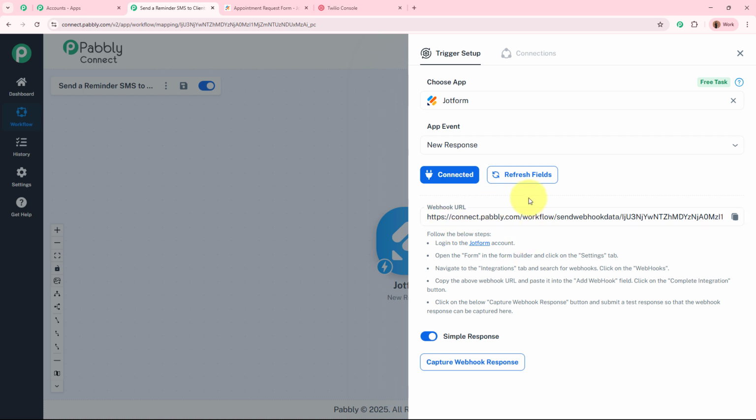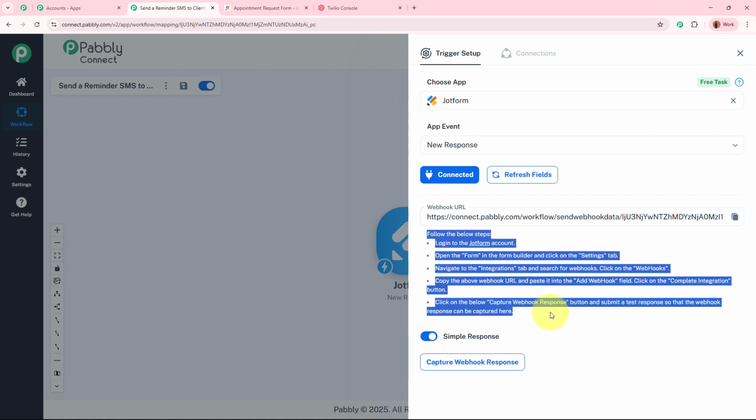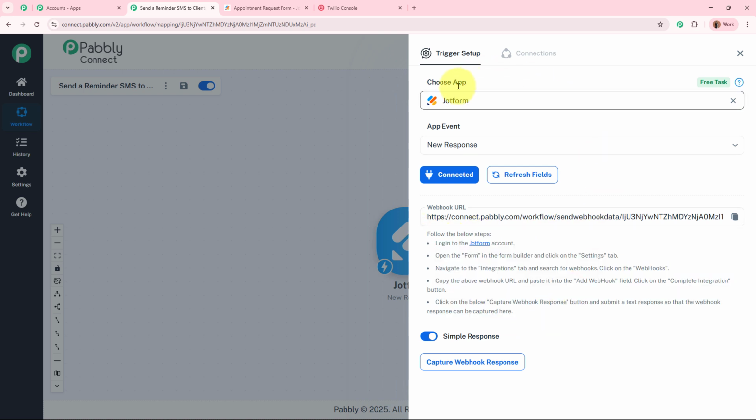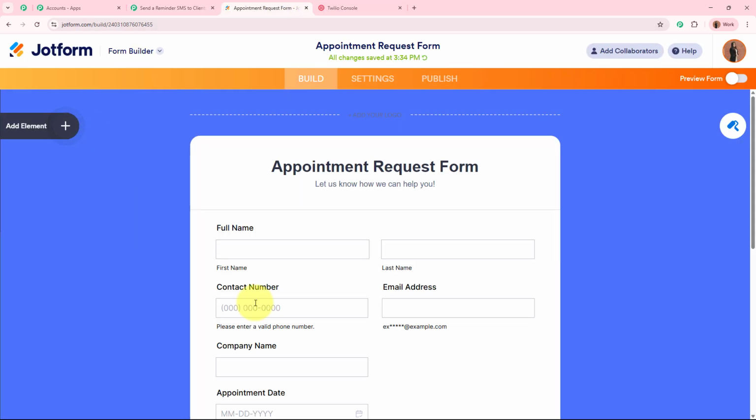You can see that Pabbly Connect has then provided us with a webhook URL. Using this unique webhook URL and by following the steps given here below in the help desk, we are going to build a connection between JotForm and Pabbly Connect. For that, I'm going to copy this URL and open the form that I want to connect. So this is the editing page of the form that I've created in the name of appointment request form. Okay. So now let us connect this form to Pabbly Connect.